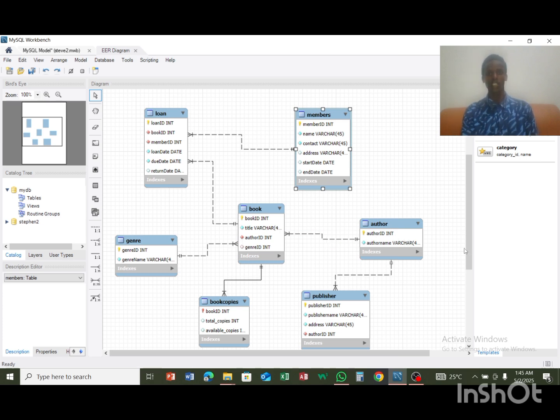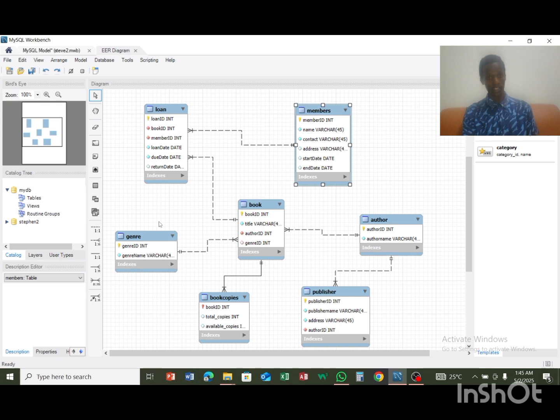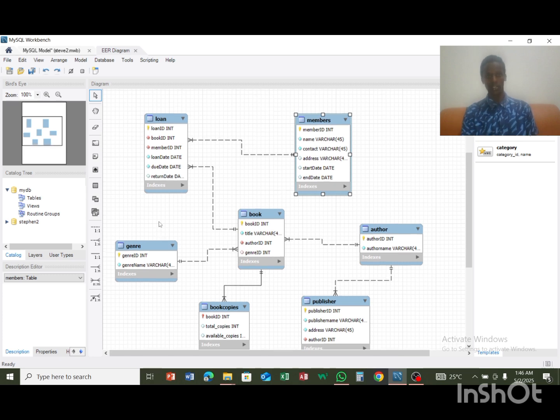One author can write many books. Then author to publisher. One author can have very many publishers of his books. Then the relation between the genre and the book. One genre can be had by very many books. What does it mean? Let me explain this. One genre can be had on different books. What do I mean? Very many books can have one genre, which identifies them. That is it. I think I'm done with the relationships.